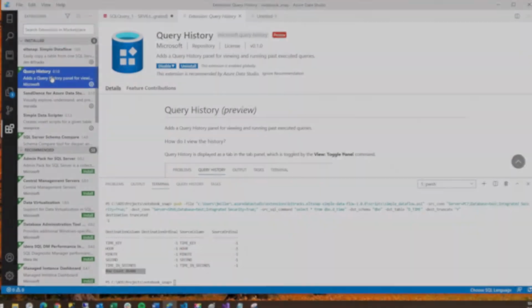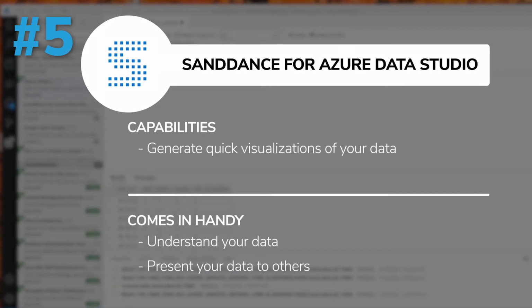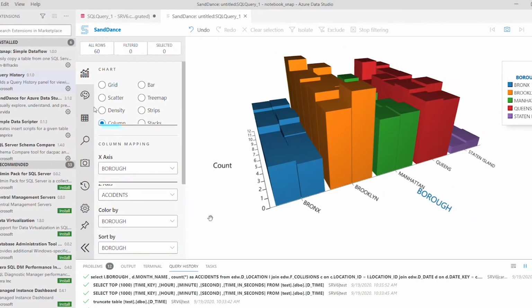To learn how to install these extensions to your system, you can view our Installing Extensions video, which will be in the description of this video. Now that you know what to expect, let's get hands-on.